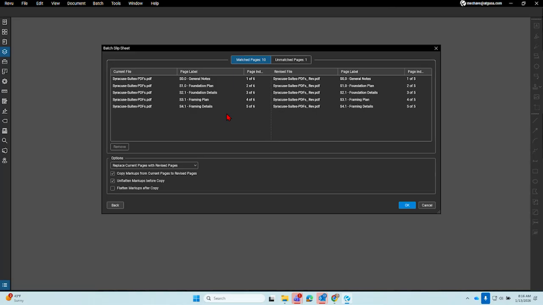Now, what is it going to do with these new pages? Typically, when you're slipping sheets in, there are 2 different workflows. Some people replace it. Some people slip it before with an addendum or an appended stamp. Bluebeam does that automatically for you. So right here are your options with these.